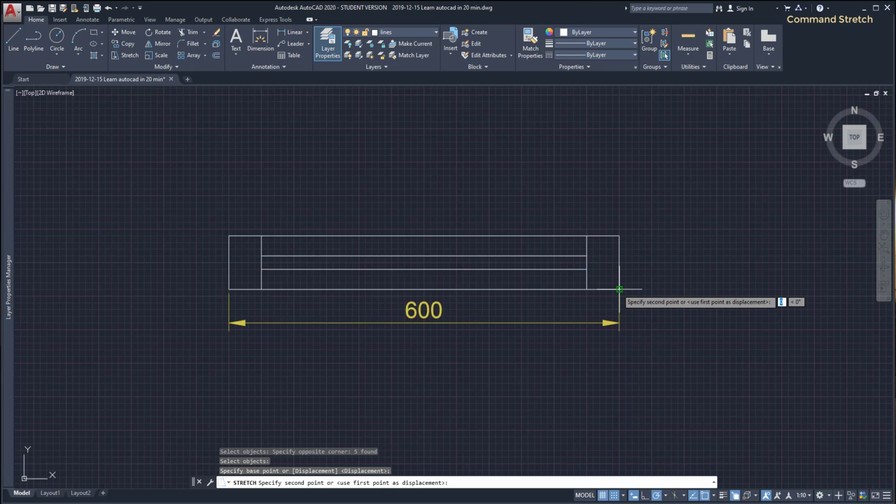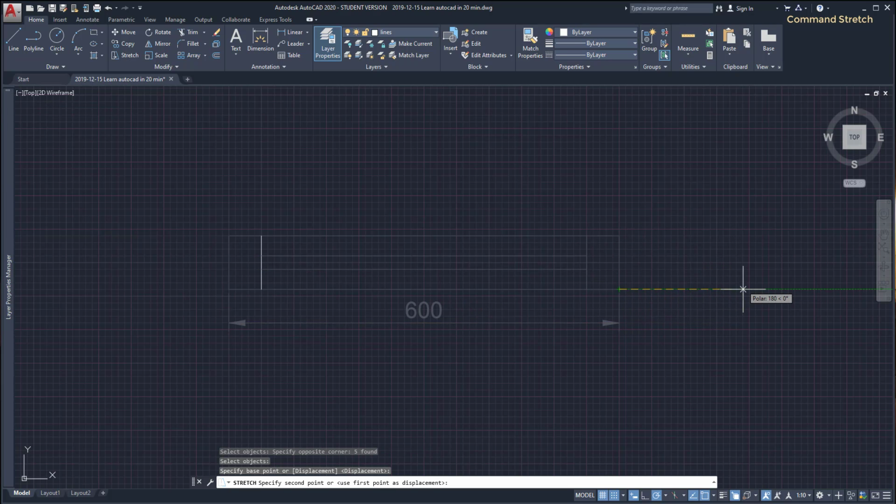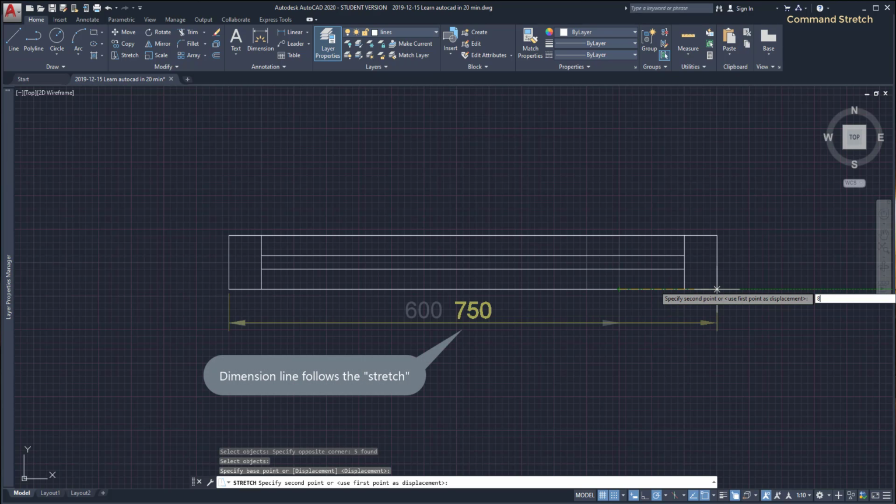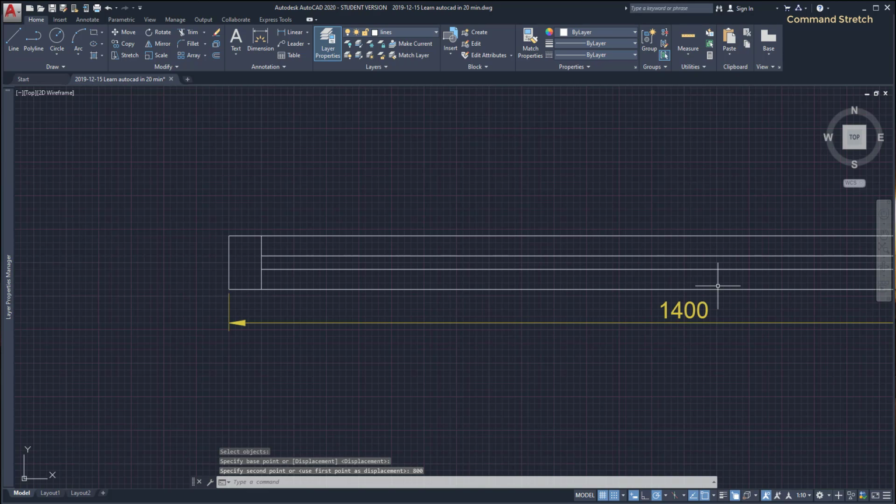Then I specify this base point. As you can see, I'm extending and moving objects to this side. And as the dimension line was in the selection, it is also readjusting. Now, I can click to place the objects exactly how it's on the screen, however it's without any kind of precision, or type a distance to extend. If I type 800, actually I add that value to the original length of 600, and the total is 1400.